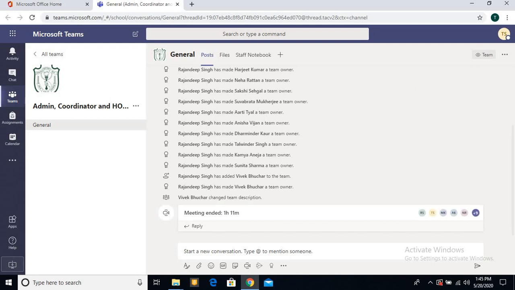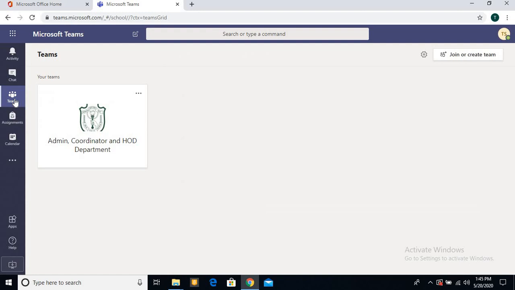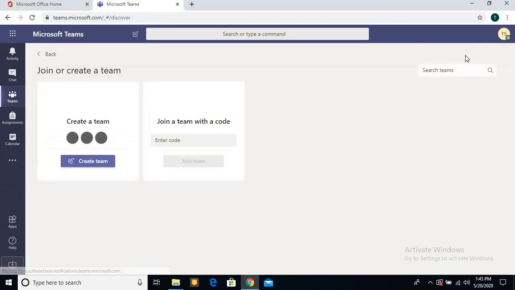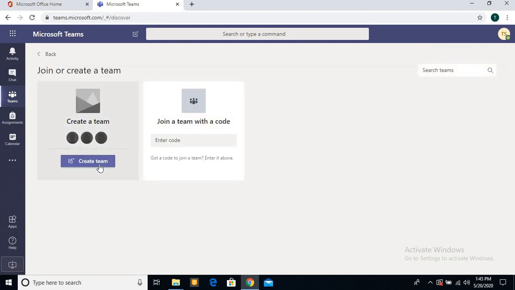So how can you create the team? First of all, you see this team icon, you have to click over here. Then on the right hand side you will get the option join or create team. You have to click over here, then you have to click create team.